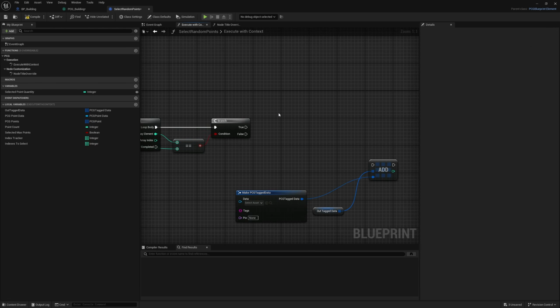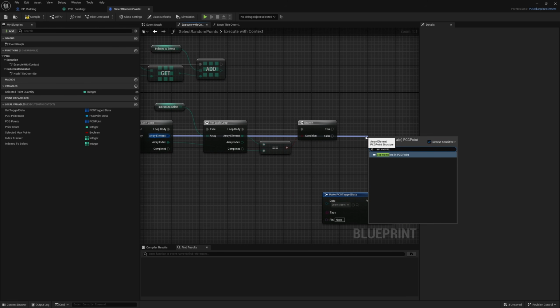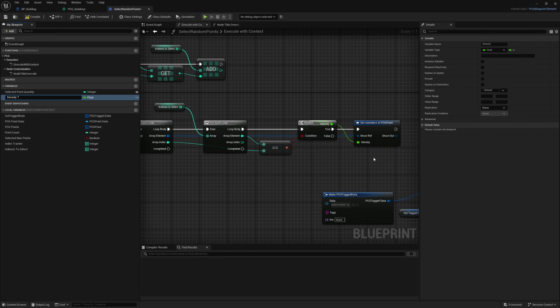So if it is true, we're going to go ahead and grab our array element from here, and we're going to set members in PCG point, if it is true. And what we're going to be setting is our density. For this, I'm going to right click and promote it to a variable. I'm going to say density to set.